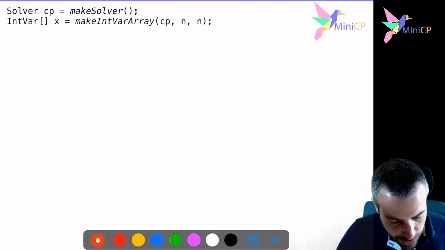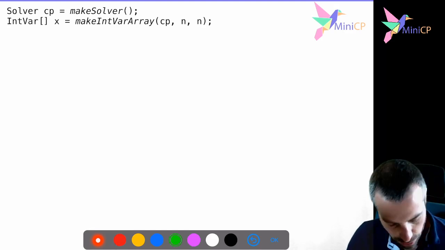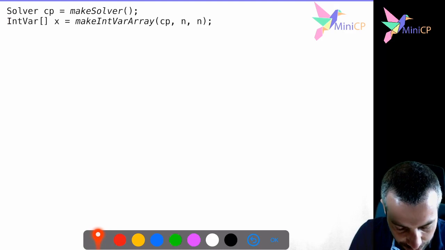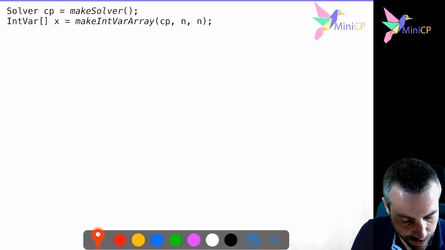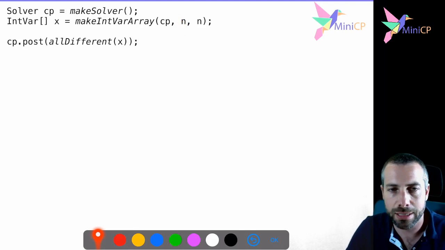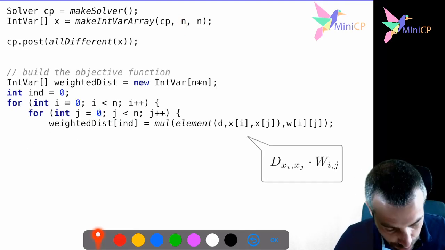Now, an introduction to the MiniCP model for that problem. We have the solver, as always. We have the decision variables, for every facility, what will be the location that I define for it; this is a location domain. Of course, since there is a requirement that every facility is placed on a different location, I post an all-different constraint, and then I build my objective function.